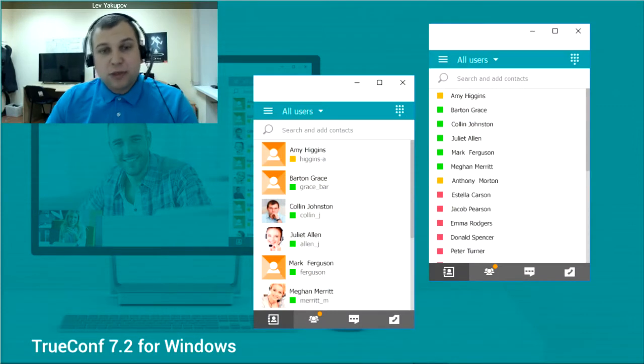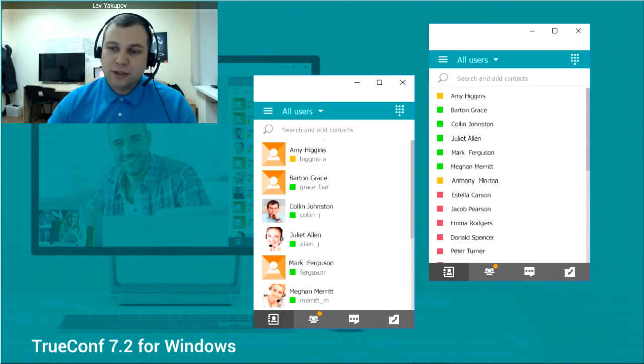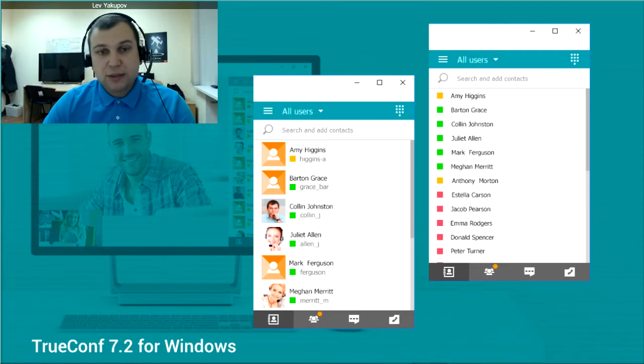And of course, it is possible to see the address book in the old way. So it is possible to collapse the address book to a compact mode without avatars. So you can decide which way is better for you. Another good feature is a special panel called participants.